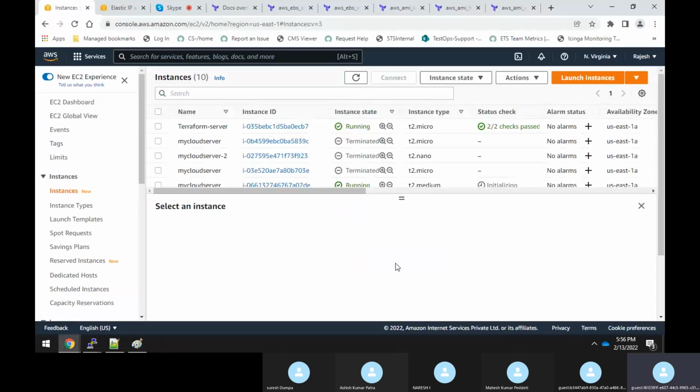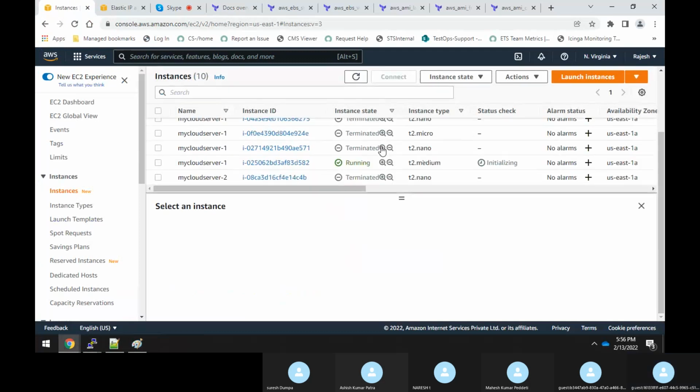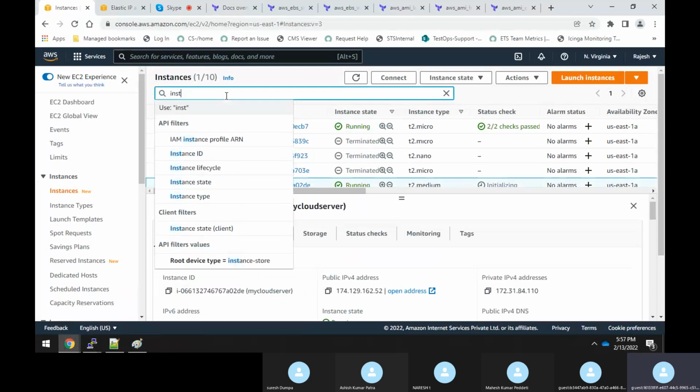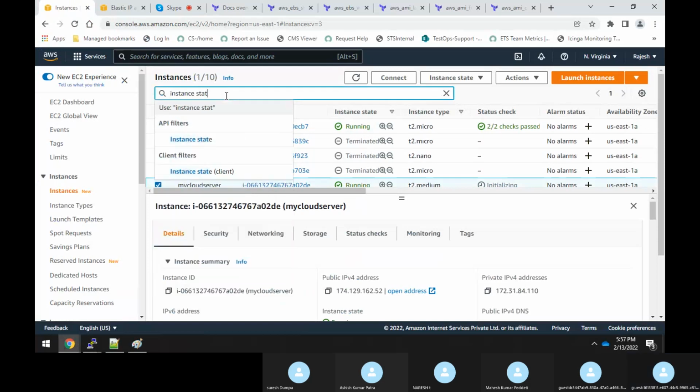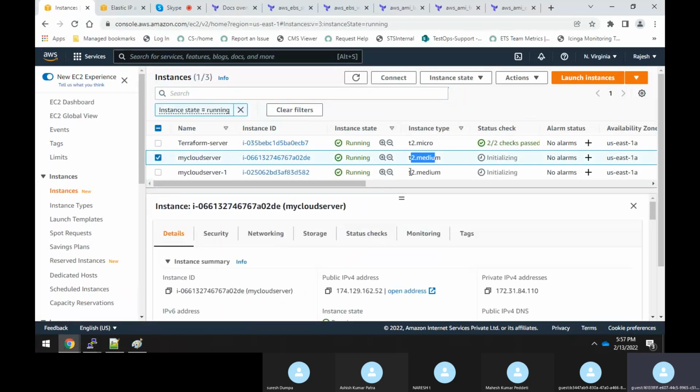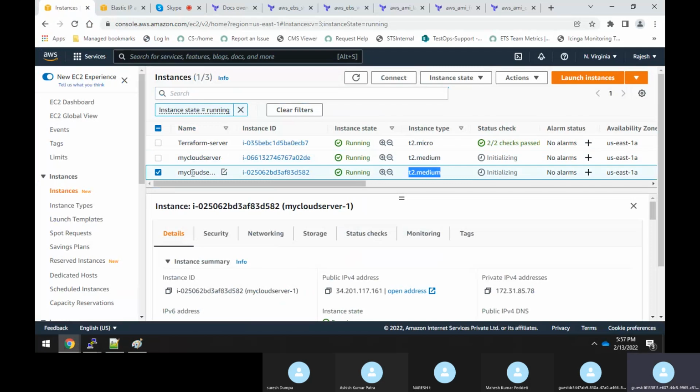Not sure if this Red Hat image is working or not. Okay, now it has come, sir. See, it is initializing. This is there, and here one more is there, sir. If you just filter it out with instance state equals running, you'll get to know. So now it is showing. See, it is allocating the T2 medium, and these are the 2 VMs which have a Red Hat image. You got it, sir?